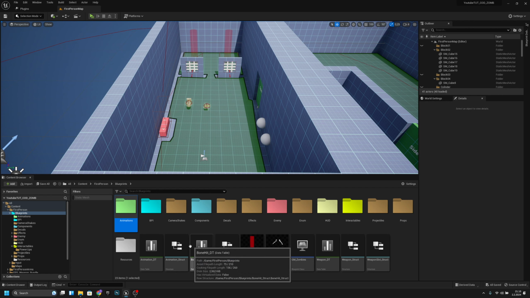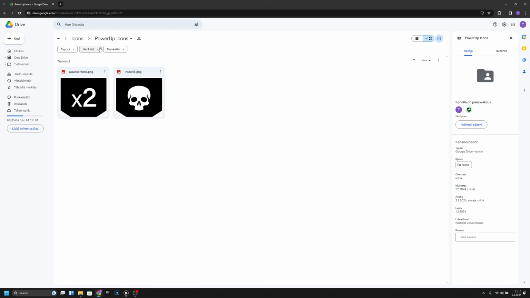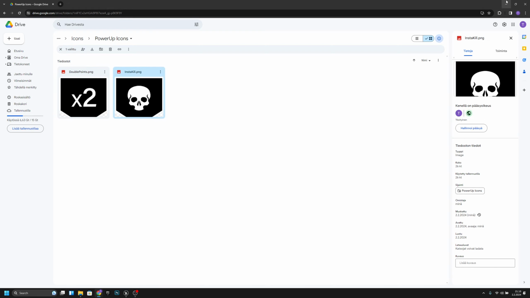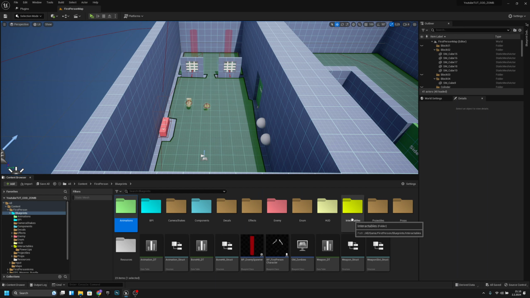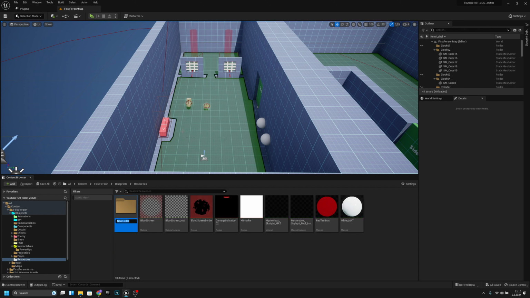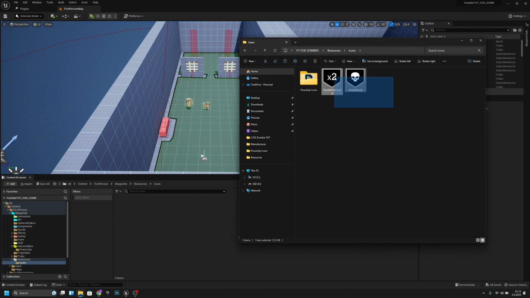First, go to the link in the description and go to my Google Drive, and download these double points and insta-kill icons that I have made. When you have done that, go to your resources folder and create a new folder here, and let's call it icons. Now let's open it and import those icons here.